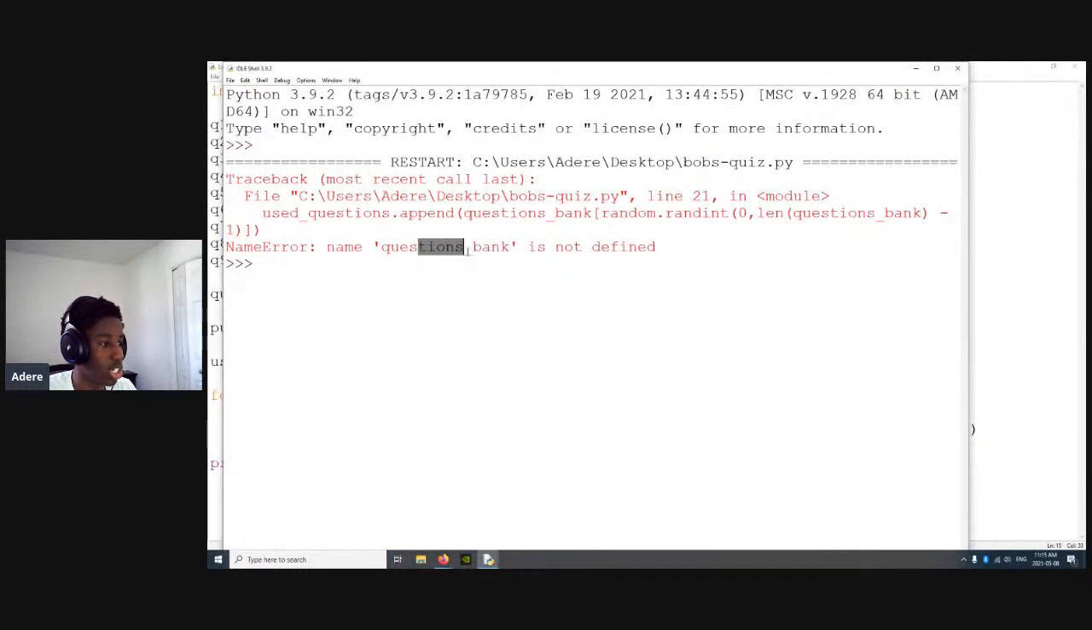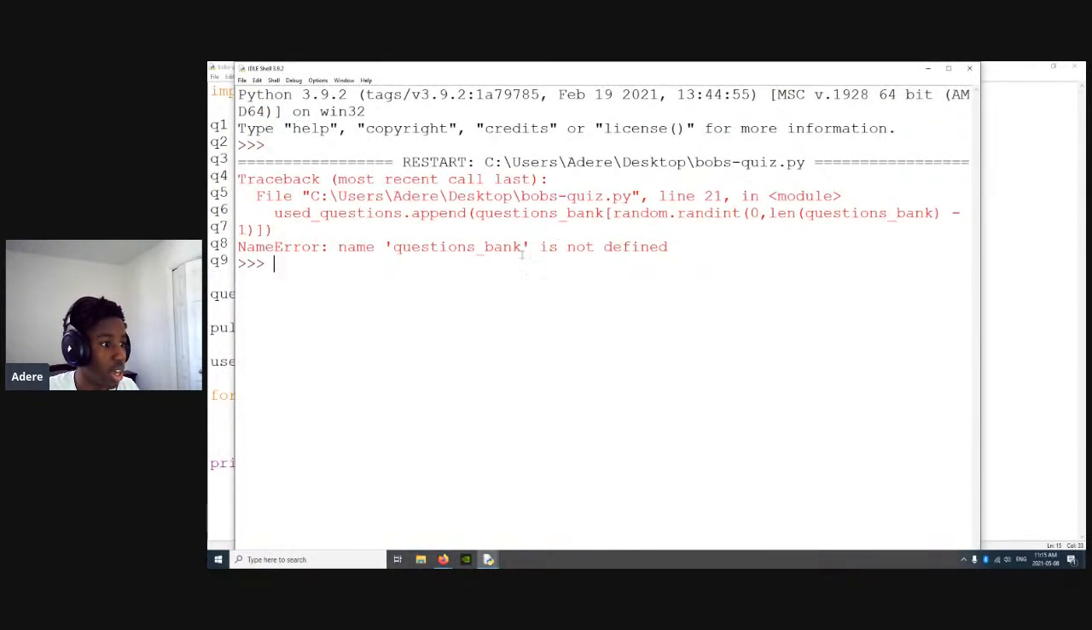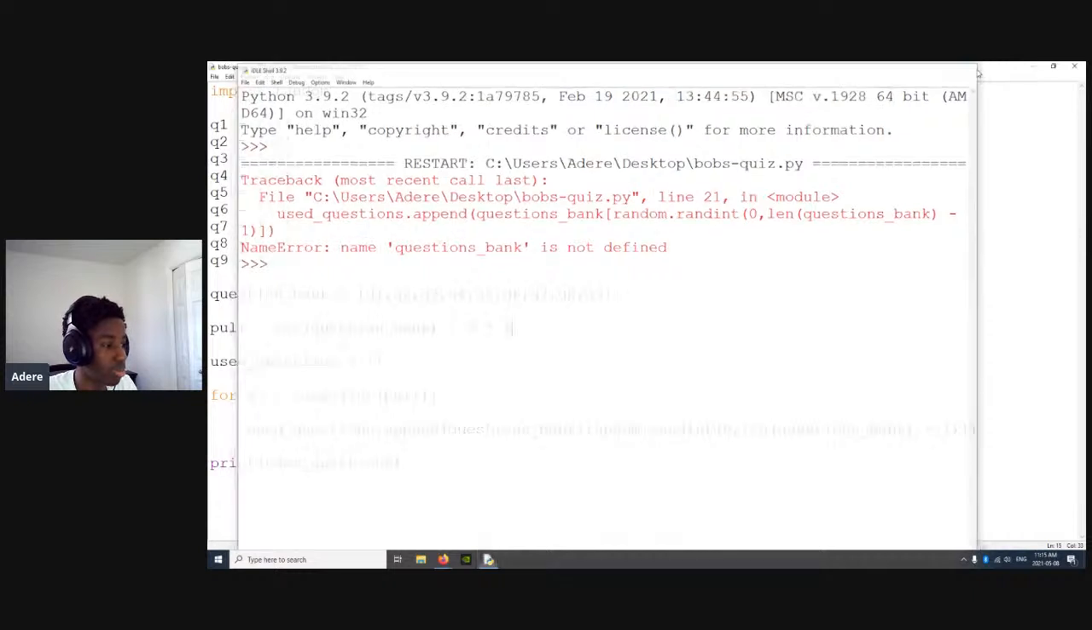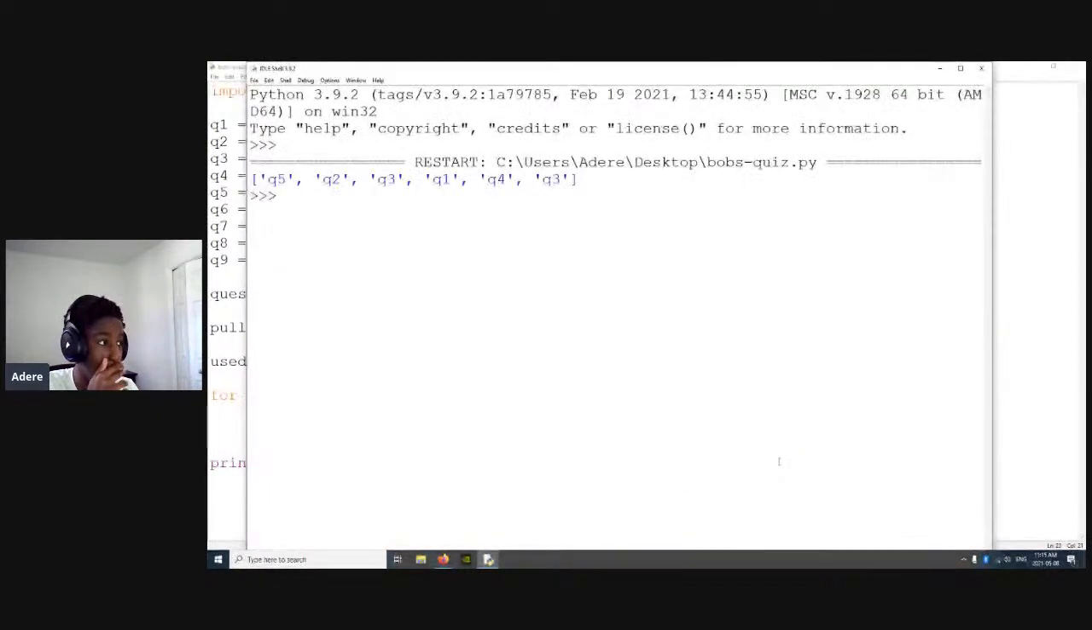Questions bank is not defined. So I also probably have another spelling mistake there. Let me see what line that's on. Line 21. I think that's this line. Questions bank. Oh yeah, okay. So I put questions. It should be question bank. There we go. That should also just be question bank. And I think that's good. So I just had a couple of spelling mistakes, but let's run it now.